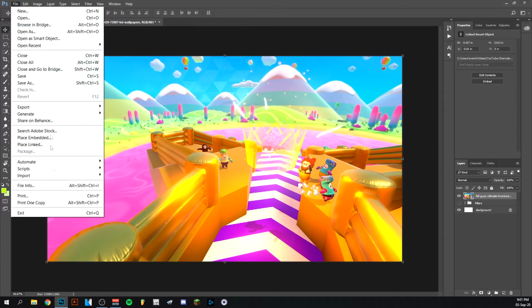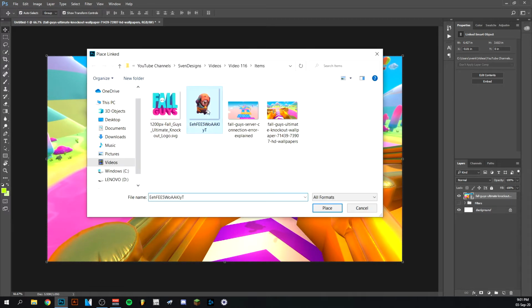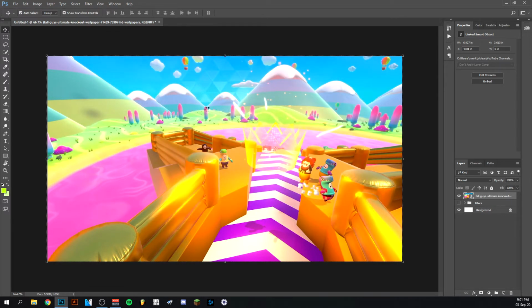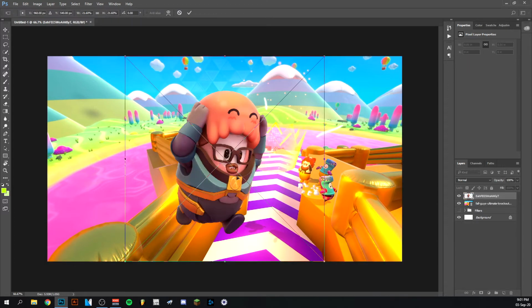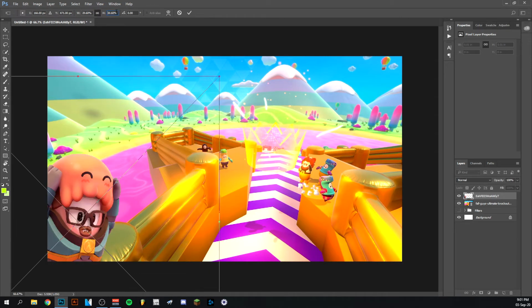So actually let's do that. I'm just gonna search it up. I actually have an image for that as well. So I'm gonna go ahead and choose this guy. This is a skin or a costume that I found. I guess you call it a costume in this game, not sure. But in any case, yeah, just gonna make him bigger.